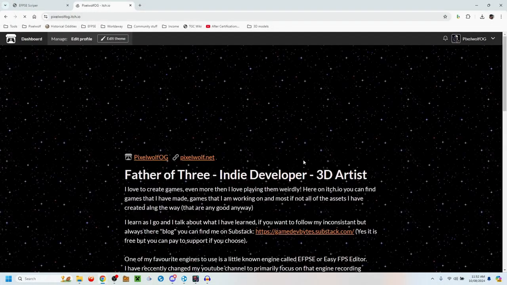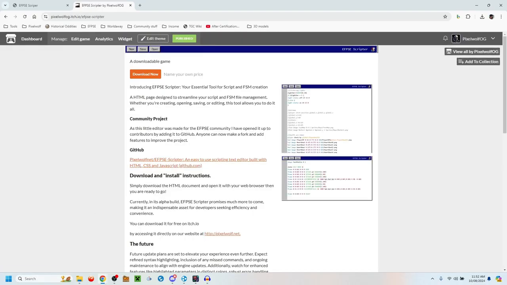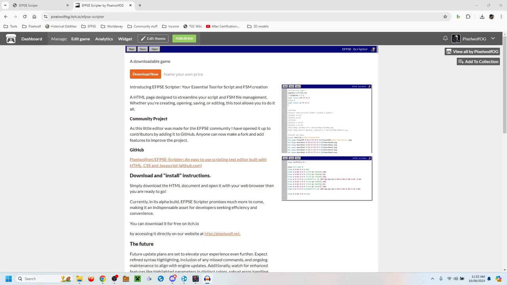Creating scripts in Easy FPS Editor is a simple task and opens up the engine to even more options than what is simply available in the editor itself. First thing, you need to make sure you have a way to create and edit scripts. A normal Notepad document in Windows would work just fine. However, there are a few alternatives.